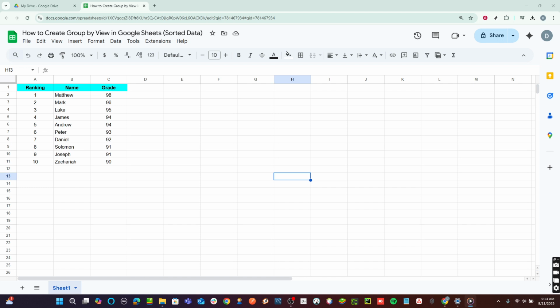So let's get started. First, you want to begin by opening your Google Sheet. This is your blank canvas where all the magic will happen. Make sure you are working on a sheet that contains the data you wish to organize. If you don't have a sheet yet, open Google Sheets and either create a new sheet or open an existing one from your drive.